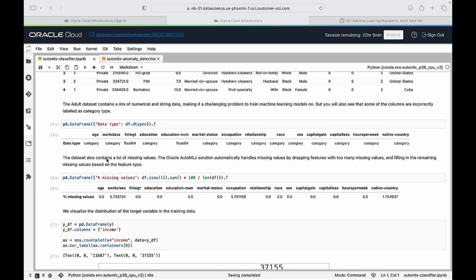Also, the dataset contains a lot of missing values. If you run this particular cell block, it will find the percentage of missing values in different columns. There is nothing to worry about, since the Oracle AutoMLX solution automatically handles missing values by dropping features with too many missing values. And if there are not too many missing values to drop a particular column or feature, it helps you fill in the remaining missing values based on the feature type.